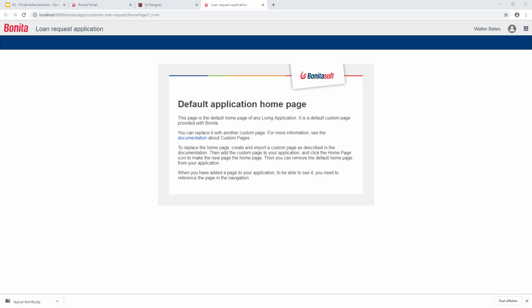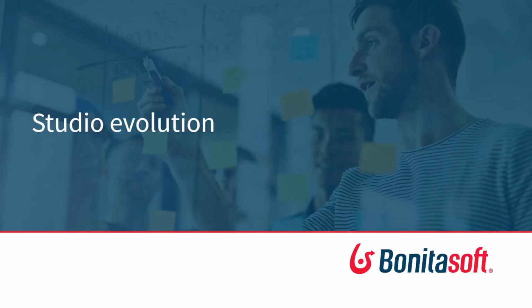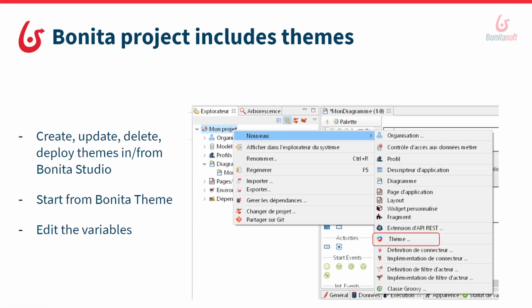So next we'll see how we can customize themes from Bonita Studio. So in Bonita 7.9, the studio brings a new feature to be able to create a theme for a Bonita application directly within the studio without requiring any external tooling. So you can create them, edit them, and deploy them directly from the studio.